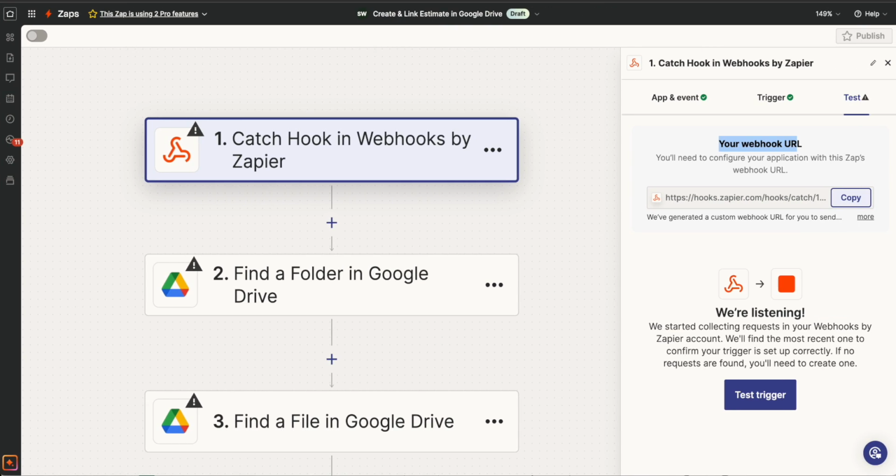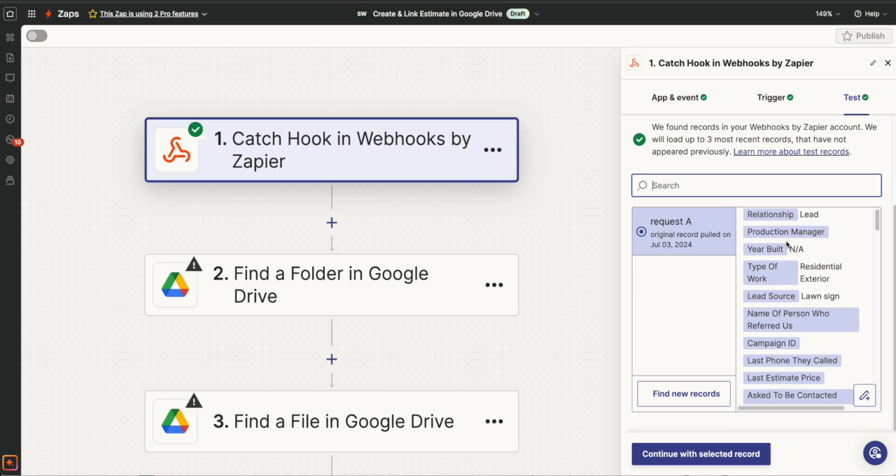So now we can go back to our Zapier and say test trigger, and you should see this right here, request A, which is saying, hey, something came through, something was sent to that URL, and that was what we just did. And now we can map this stuff out. So I'm going to click continue with selected record.